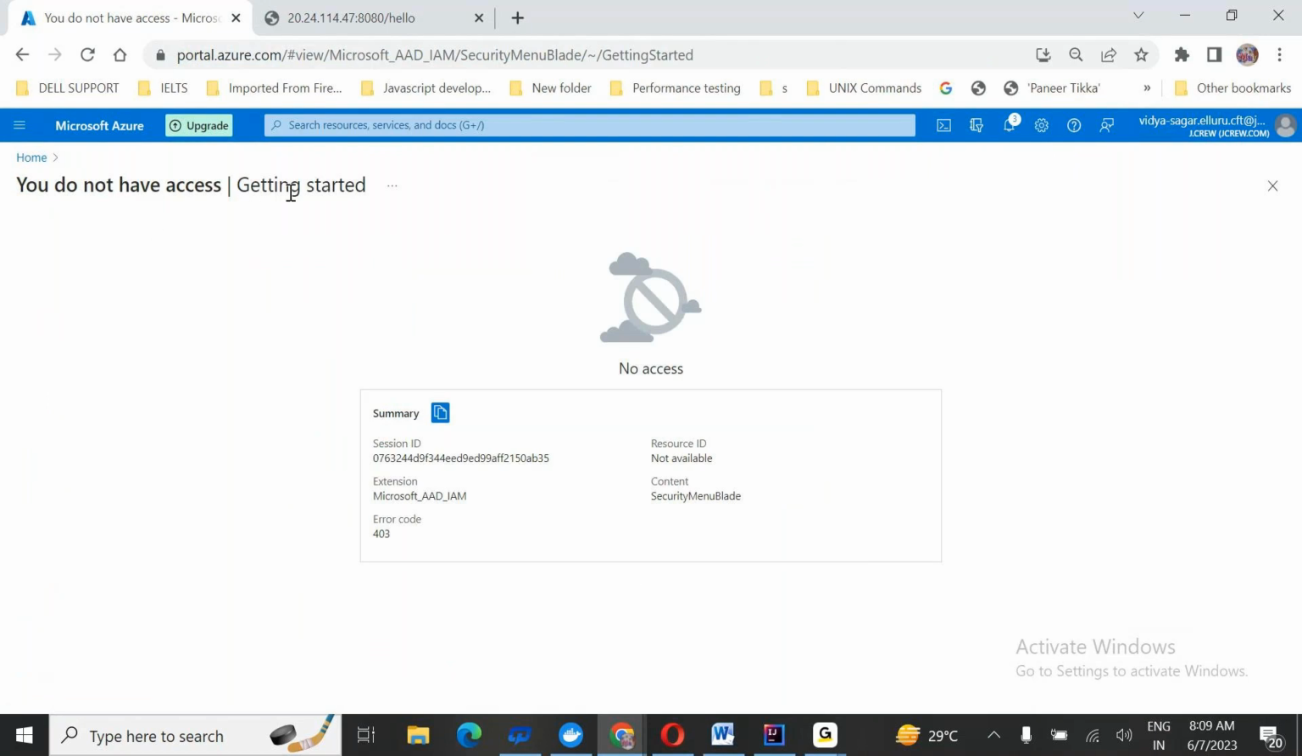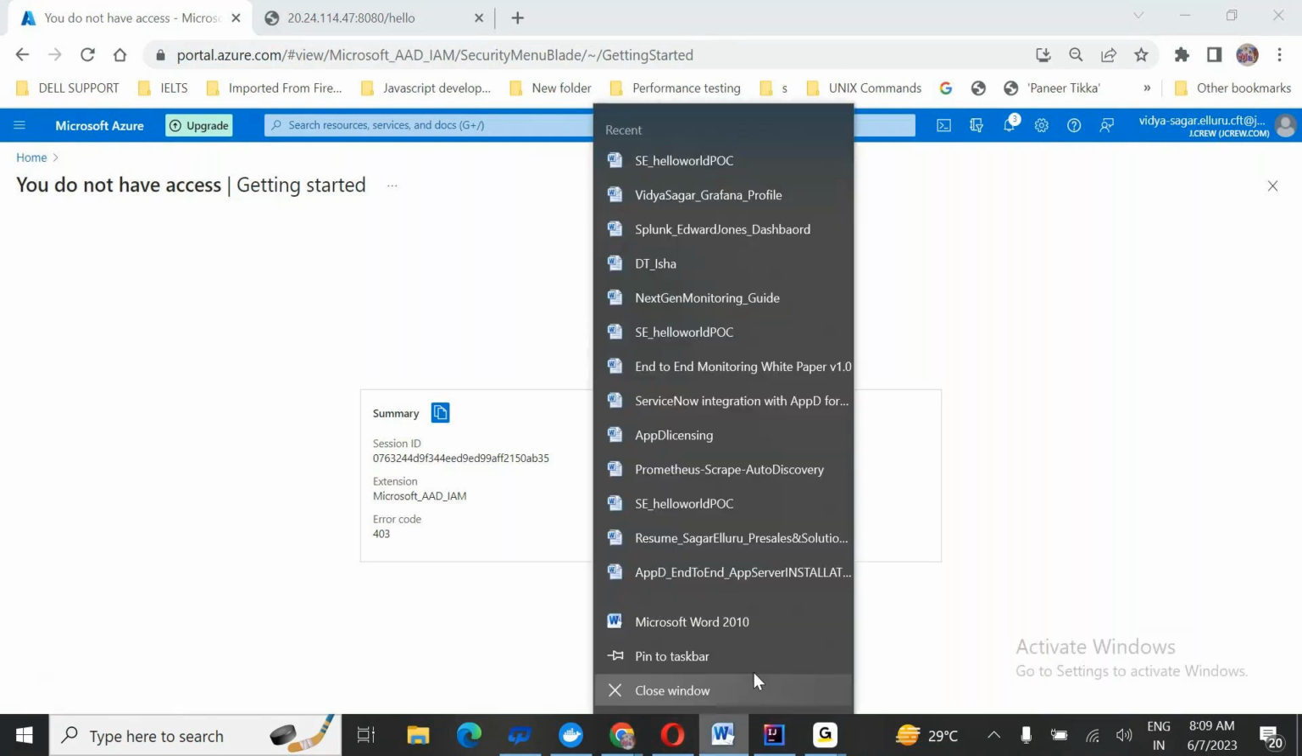Okay, because basically this is a trial version, so we will not be having any access. So generally, what happens is there will be Azure security. Let me bring it up.